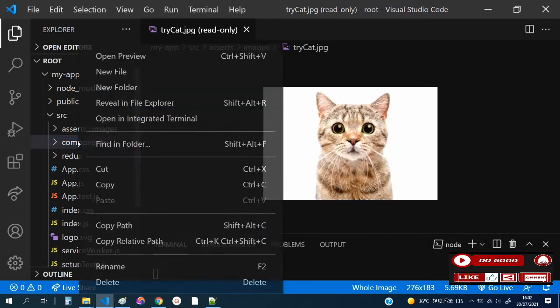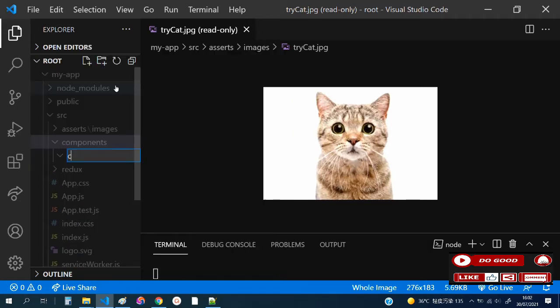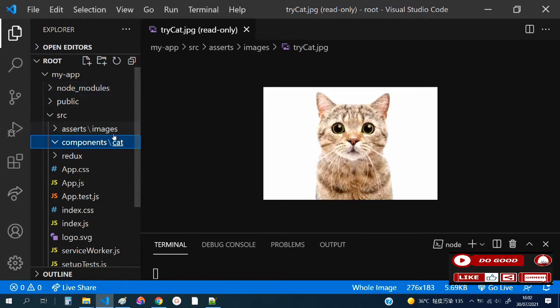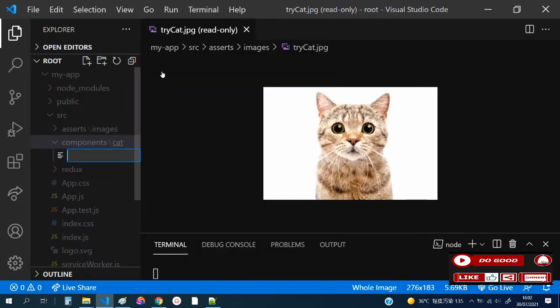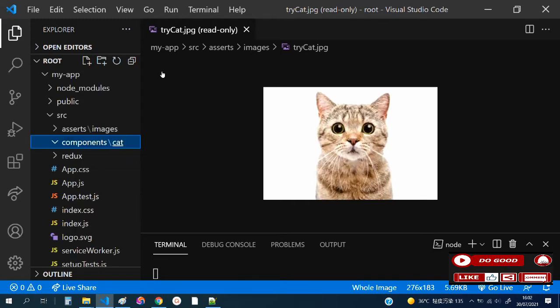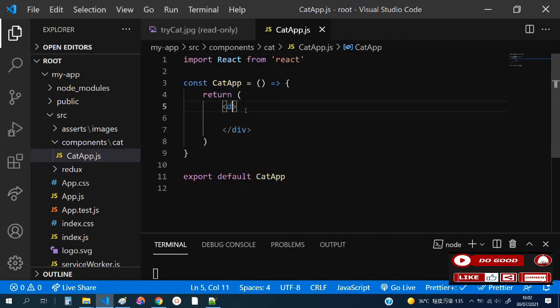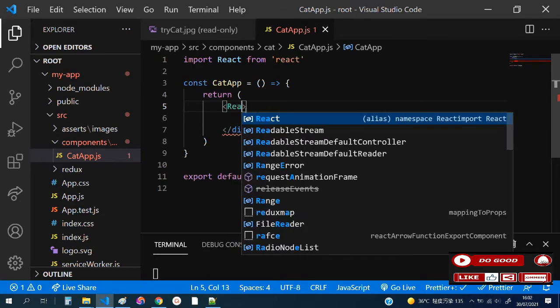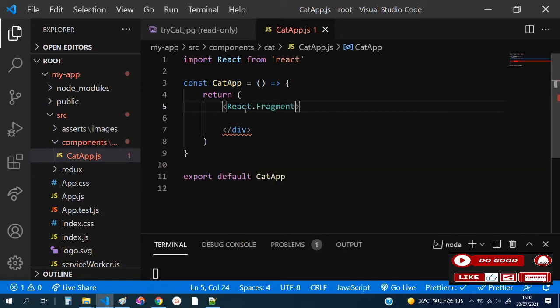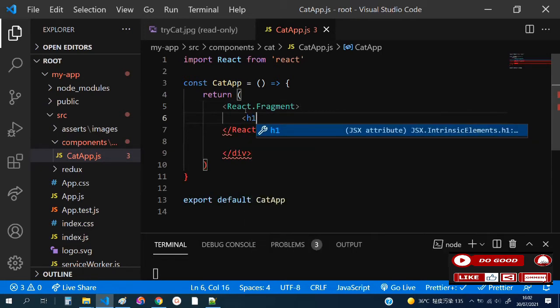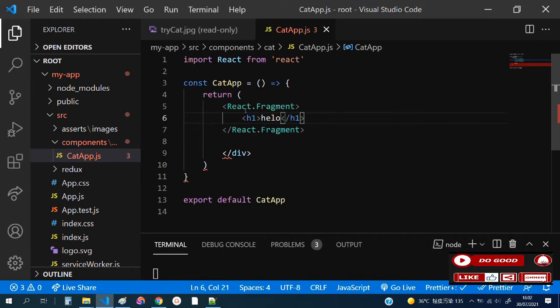Now with components, let's create a folder and call it cat. Then inside the cat folder, let's create a file and call it catapp.js. Good. Now with our boilerplate, instead of an ordinary div, we're going to make it React.fragment. Inside that we can say h1 tag and say hello. Now let's link that to the app.js to view on the screen.